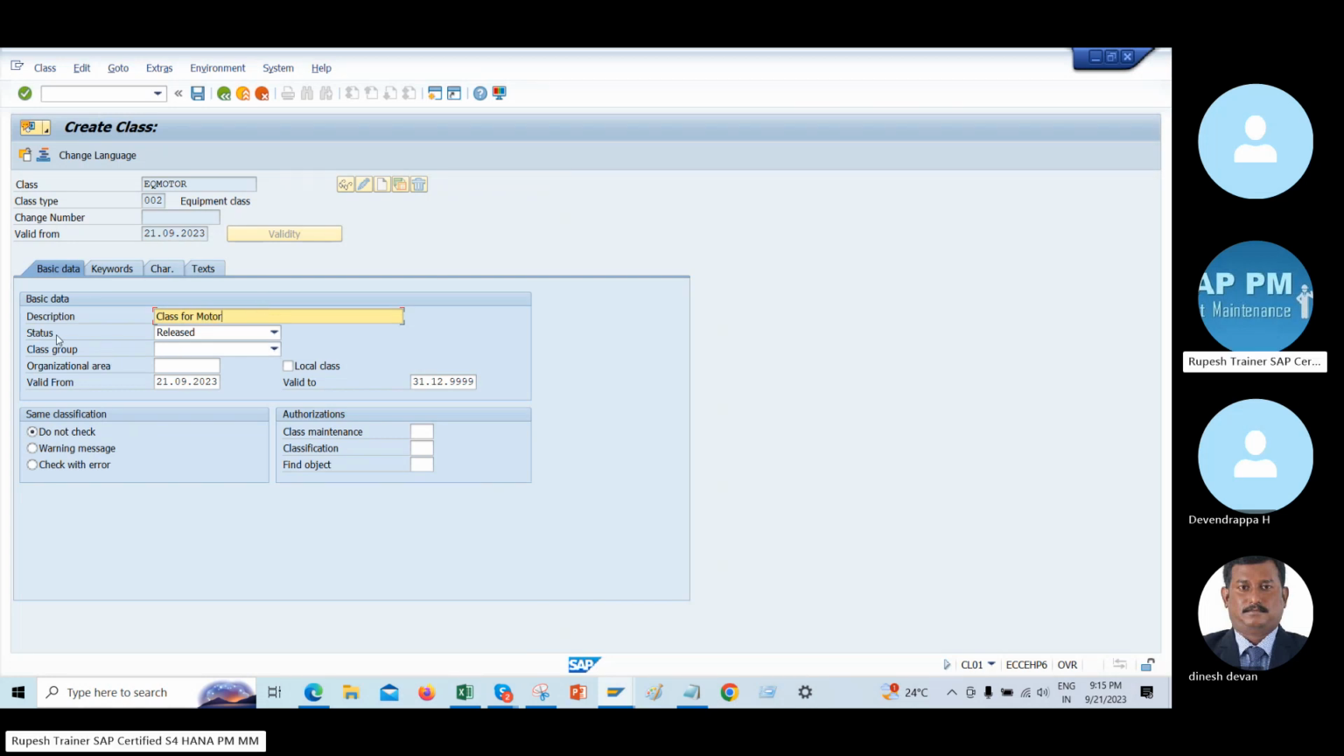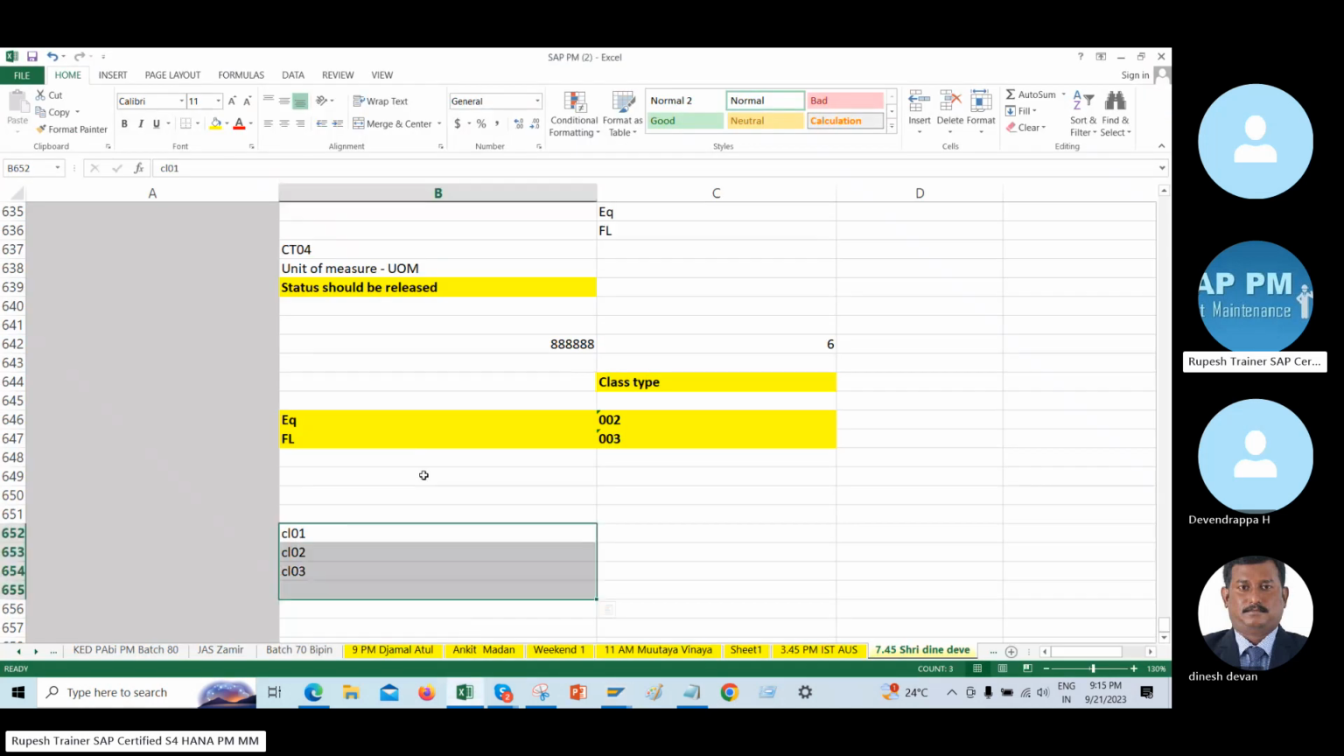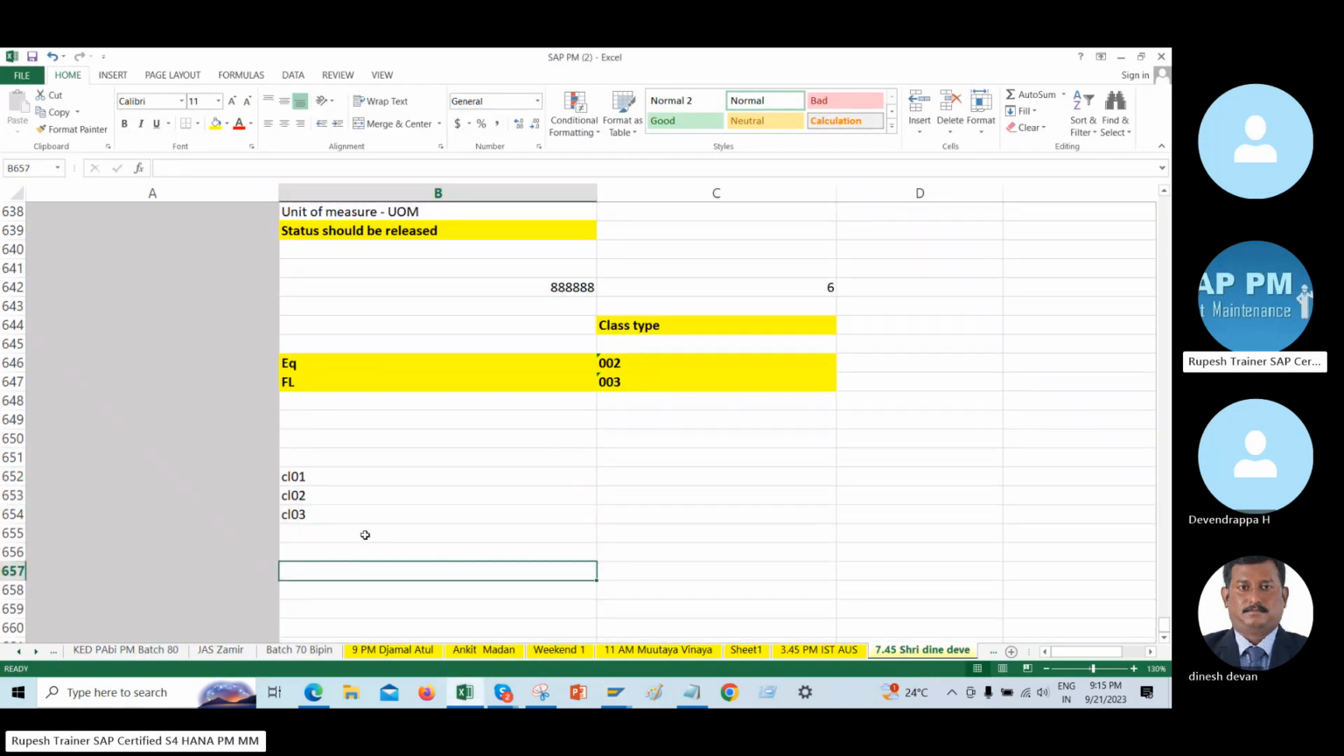Okay. Status release as usual. You should take care of the status, very important. If you are not keeping release, it might give error. Okay, it will give error, not might, it will give error. So for characteristics and class, the status should be released. Write in your HANA class and characteristics.